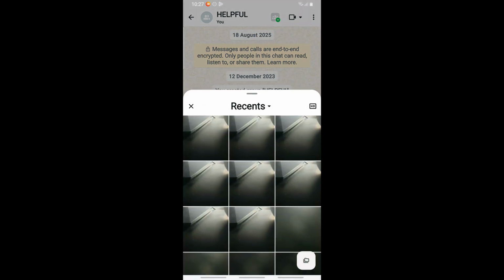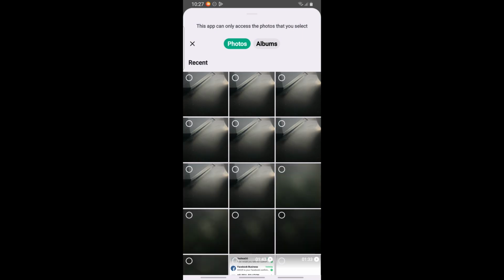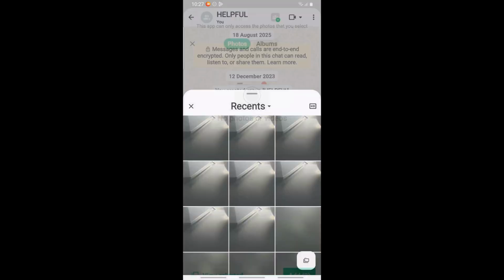And now from here, just simply select multiple photos by tapping on the icon at the bottom right corner. And from here, as you can see, it will redirect us to another tab. And we could just simply select it one by one. And after that, we could also select albums when we tap on albums at the top. And once everything is done, select add.